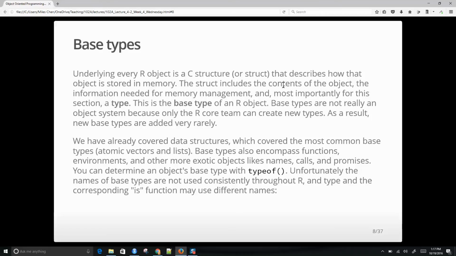Okay, so starting with base types. Underlying every R object is a C structure that defines how the object is stored in memory. The structure includes the contents of the object, the information needed for memory management, and also the type. Okay, and this is the base type for R. Base types are not really an object system because only the R core team can create new types. So we hardly ever add new things to the base types.